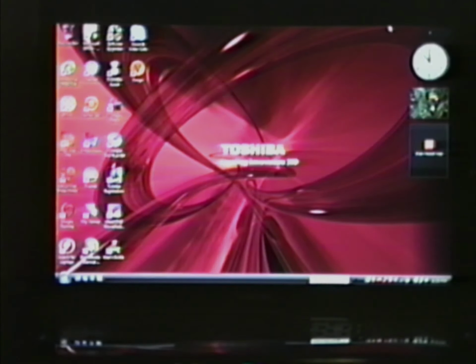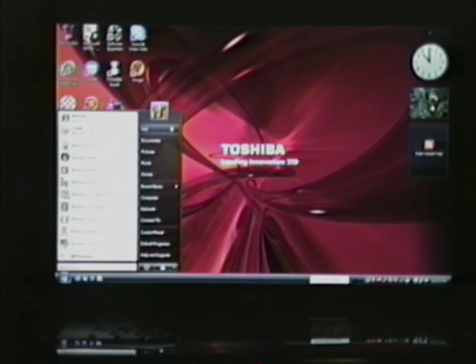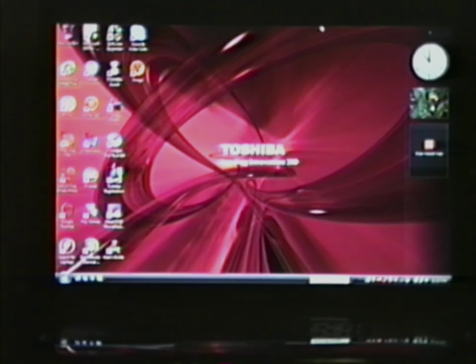I can go through things again. I was basically just going through the multimedia stuff. I added the sidebar. That's cool.